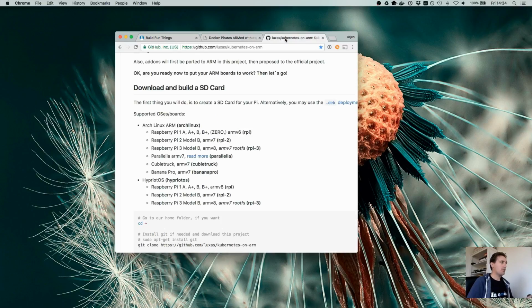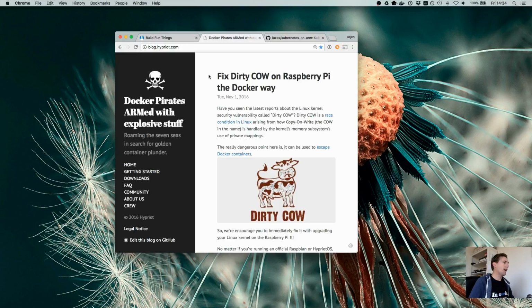But first, my goal for this build is to run Kubernetes on it. And there is a Kubernetes on ARM project. And it basically supports 2 operating systems, the Arch Linux version, and for that, you need different versions for different types of Raspberry Pis, and there's the Hypriot OS. Hypriot, I don't know how you pronounce it. Hypriot OS, which I already follow, and it has a really cool slogan: Docker pirates armed with explosive stuff, which I really like.